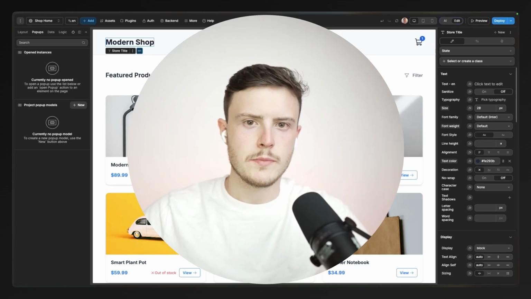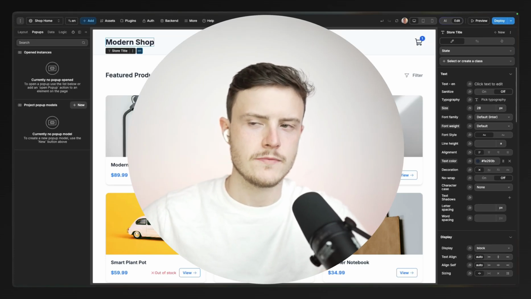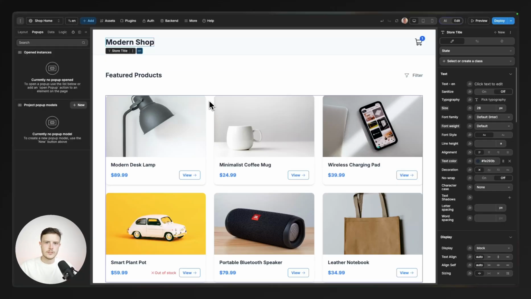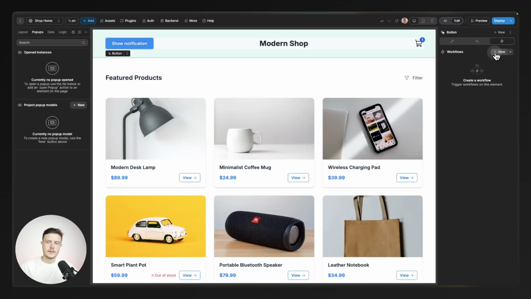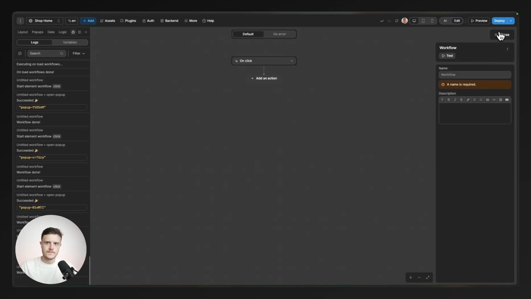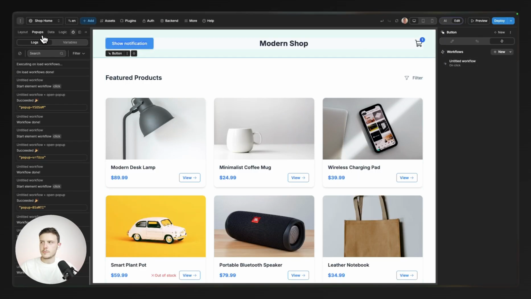Hey, let's run through an example of setting up a notification pop-up. So on my page here, I have a shop page. And let's say, for example, I have a button on my page that on click, we want to show a notification for. What I can do is I can go to the pop-ups tab.